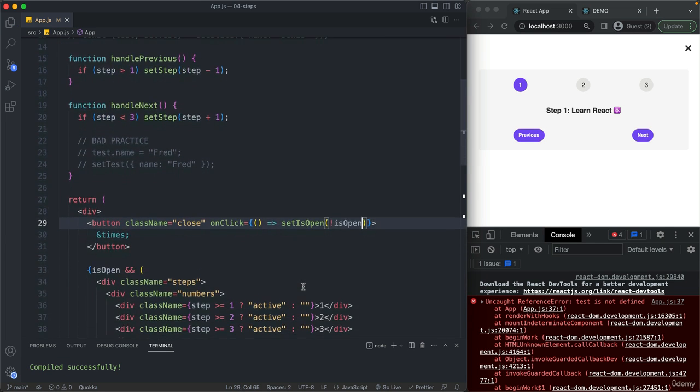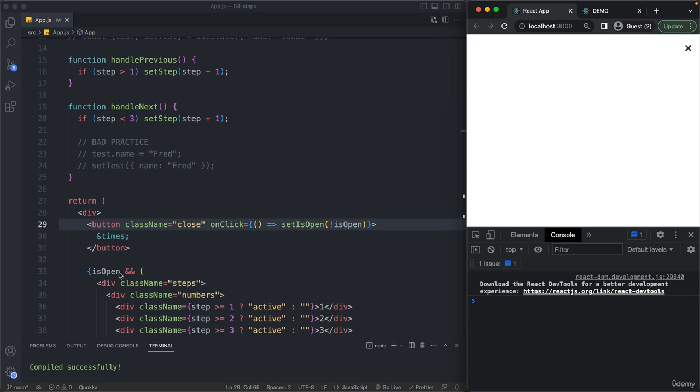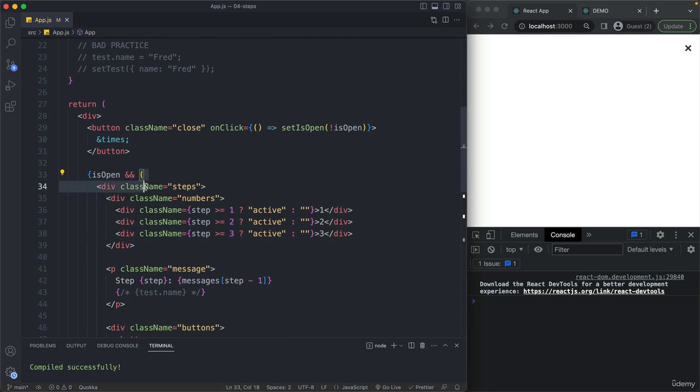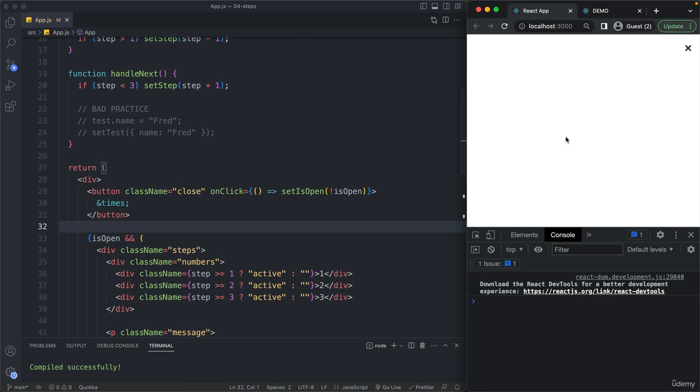Okay, and this should now already work. So let's just reload here to get rid of that error. And yes, beautiful. That's working nice. So our view is updated, so it's re-rendered. And so then after that re-render, isOpen is no longer true, but it's false. Therefore, this entire part here of JSX is no longer rendered.